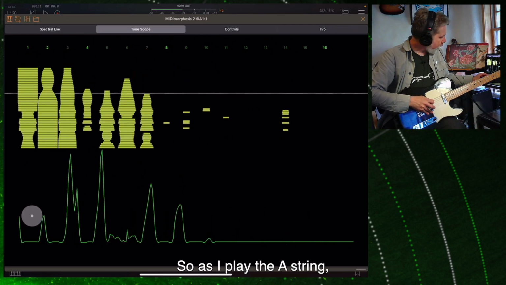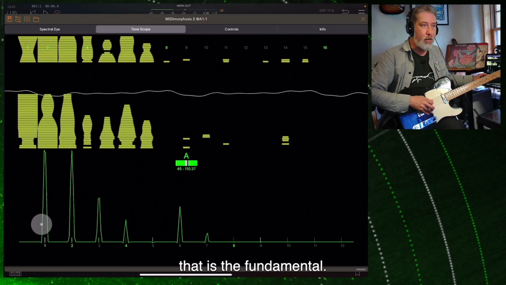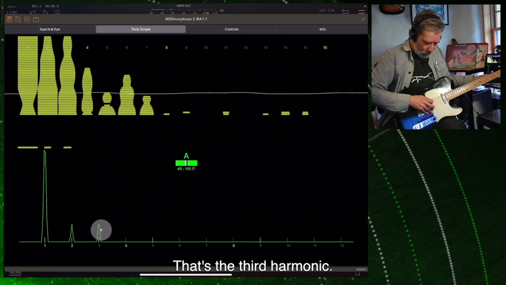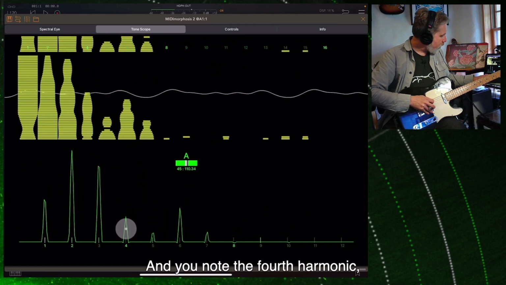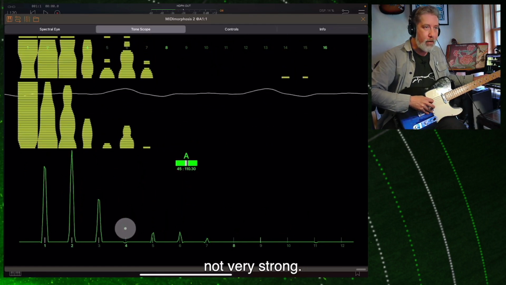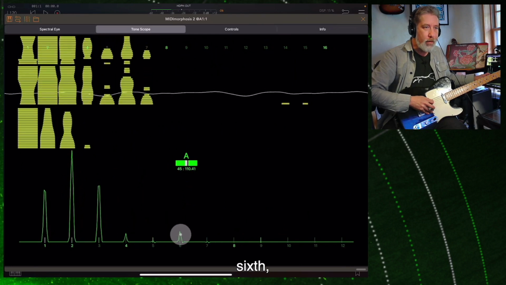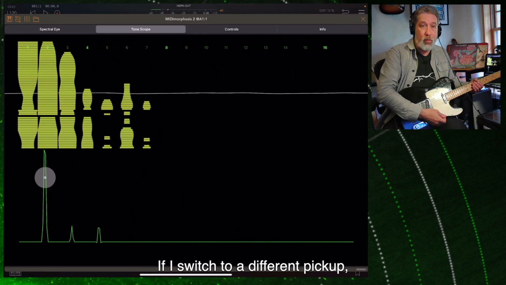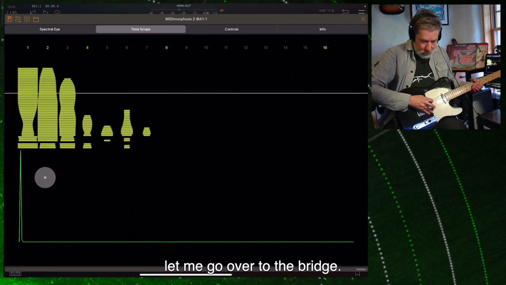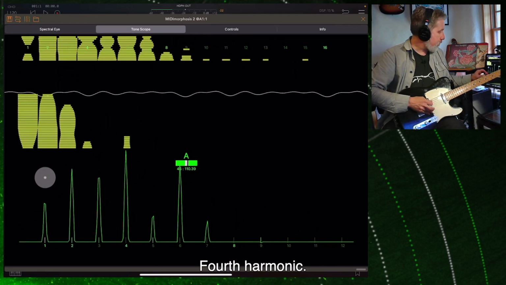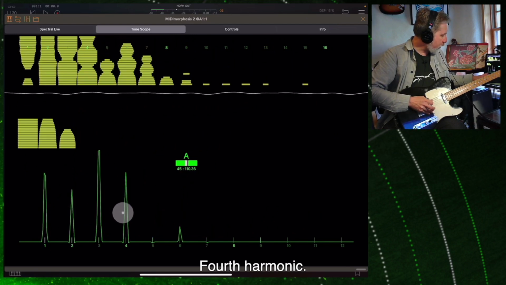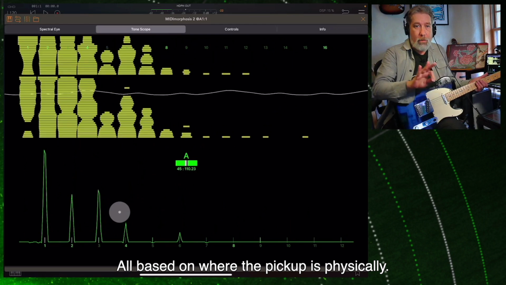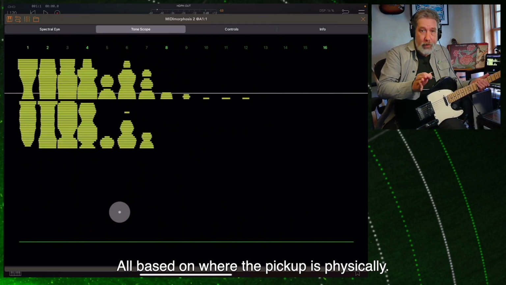As I play the A string, that is the fundamental. That's the second harmonic. That's the third harmonic. And you note the fourth harmonic, not very strong. Fifth, sixth, on down the line. It's because of where the pickup is. If I switch to a different pickup, let me go over to the bridge. Fourth harmonic, much brighter. All based on where the pickup is physically.